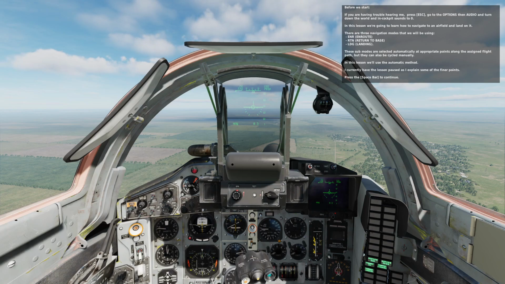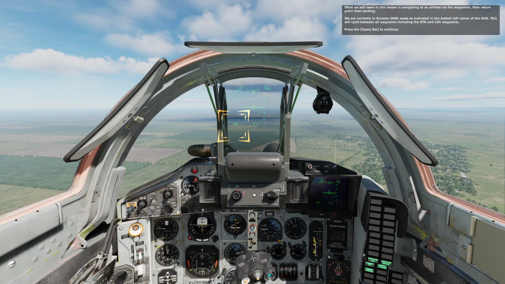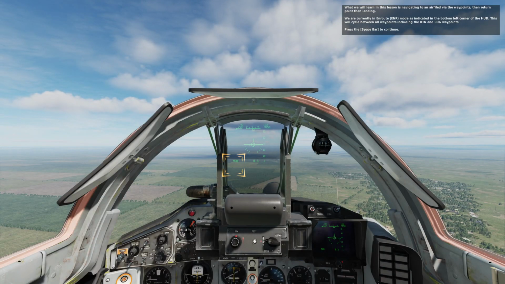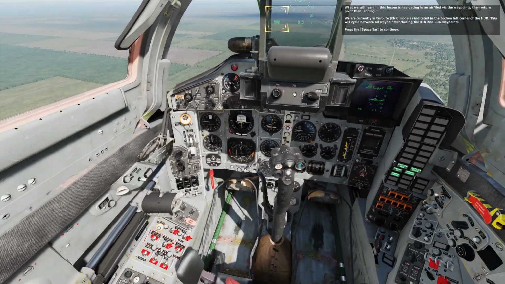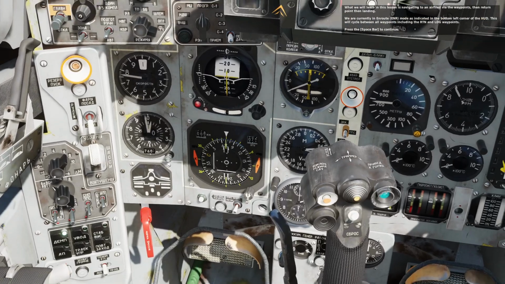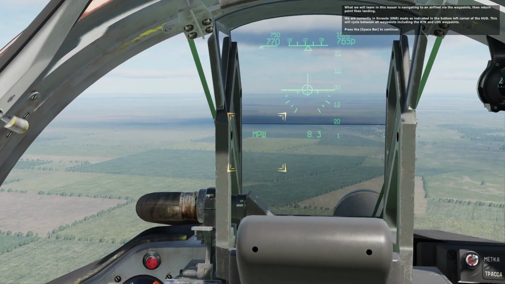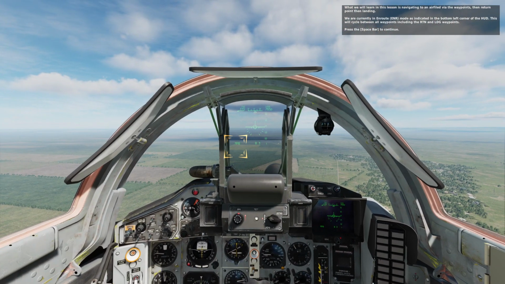I currently have the lesson paused as I explain some of the finer points. Press the spacebar to continue. What we'll learn in this lesson is navigating to an airfield via the waypoints, then return point, then landing. We are currently in en route mode as indicated in the bottom left hand corner of the HUD. This will cycle between all waypoints, including the RTN and LDG landing waypoints. Press the spacebar to continue.